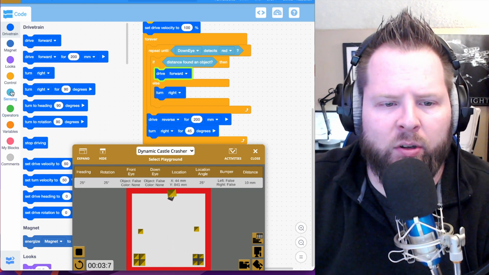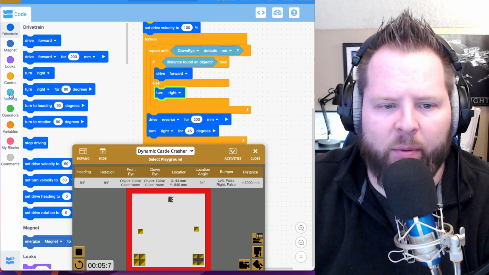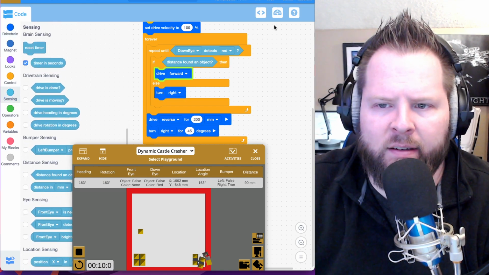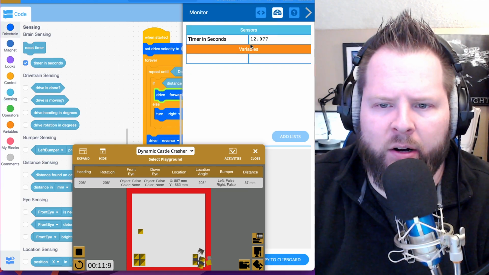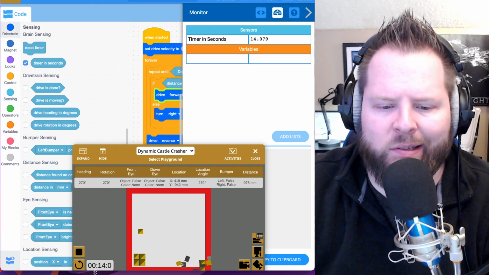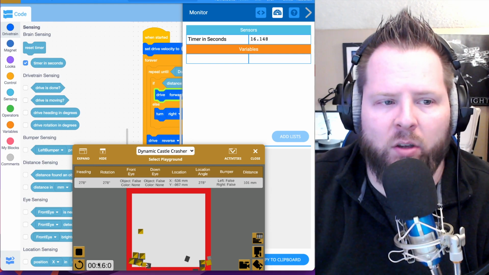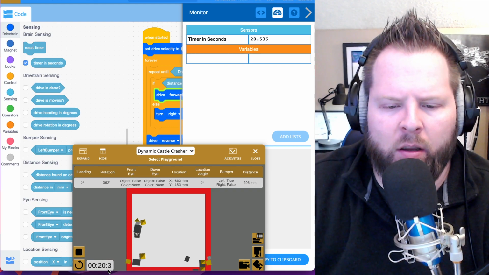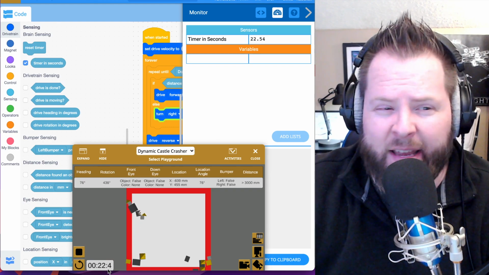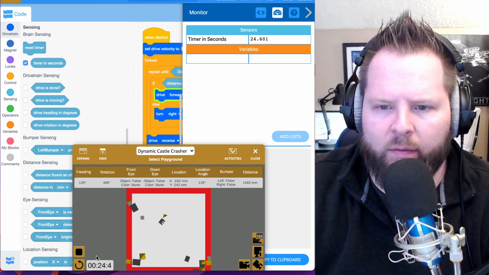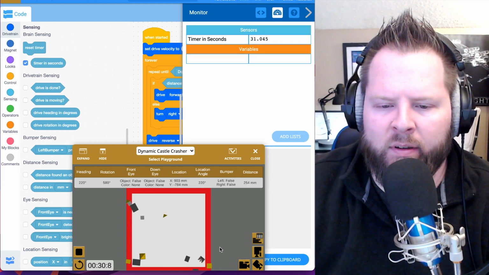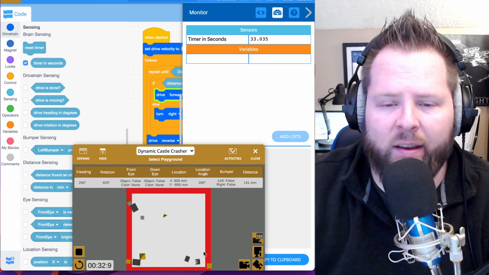And let me show you. So you go under sensing. This is where we get the timer. We go to sensing and you click timer in seconds. And then when you open the monitor, you'll see the amount of time. But you can also see it down here in the lower left. So they added this timer down here after they wrote the lesson, I think. So, you know, you can use either one. They both work the same. Hey-oh, boom. This one looks like it might work.